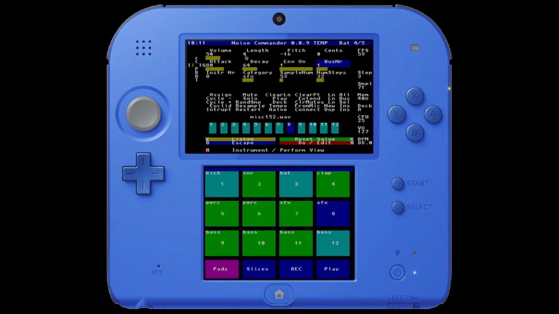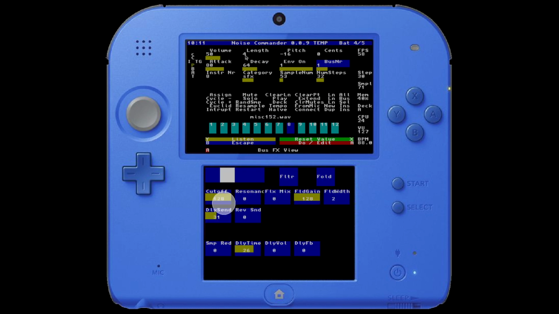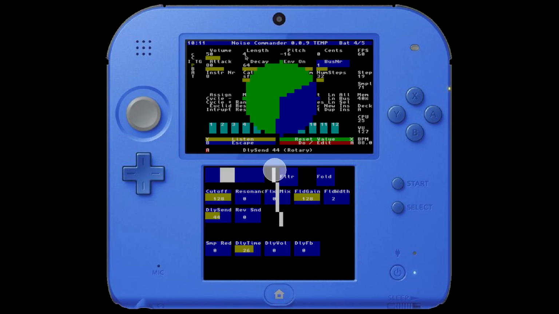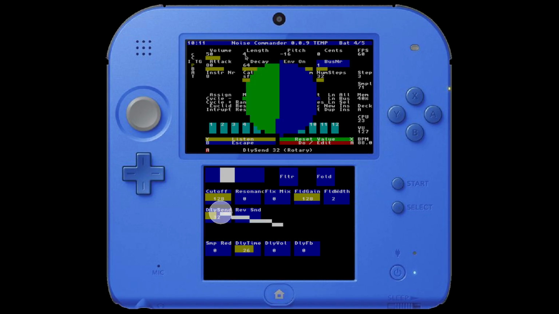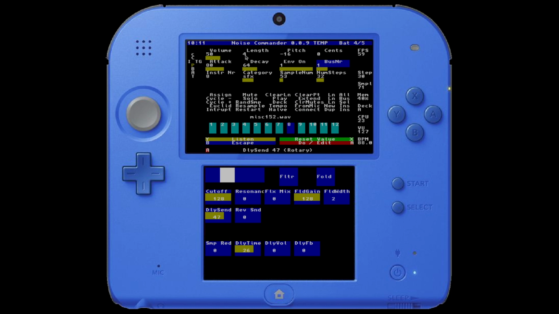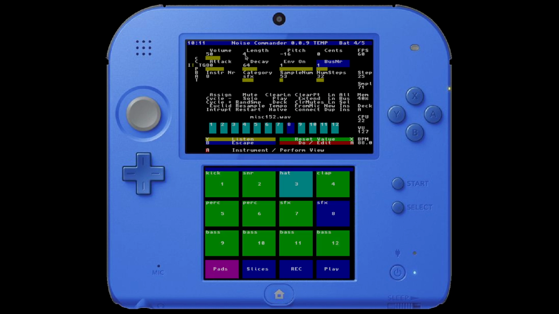By the way, did I say that select and down brings you to the effects screen? Sorry. And then it's a bit peculiar. This rotary dial works in a way that you click somewhere, but then you have to rotate around the center of the screen where the line starts from. It's sometimes confusing, but it allows you to do fairly fine adjustments. So that's why I did it this way.